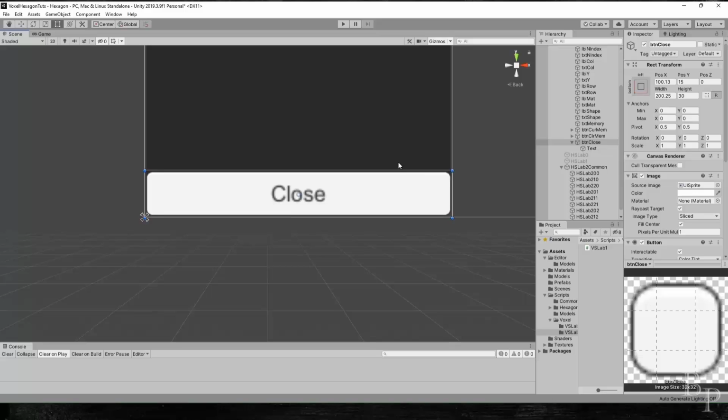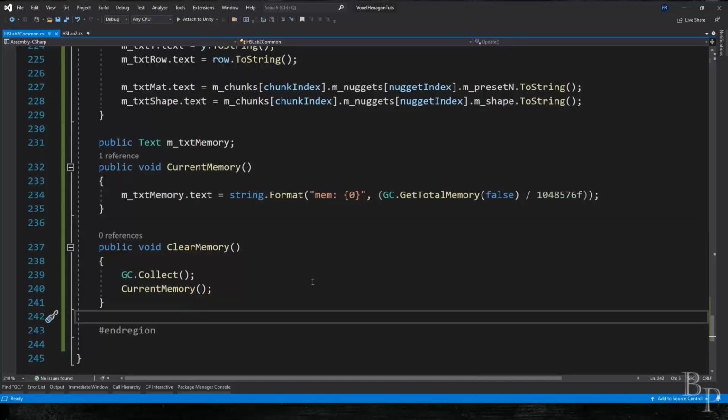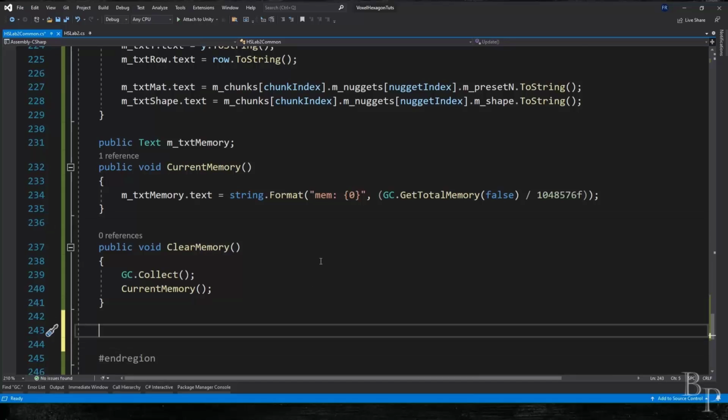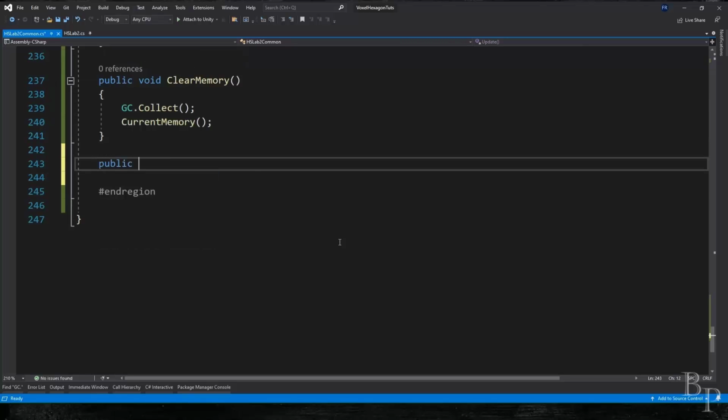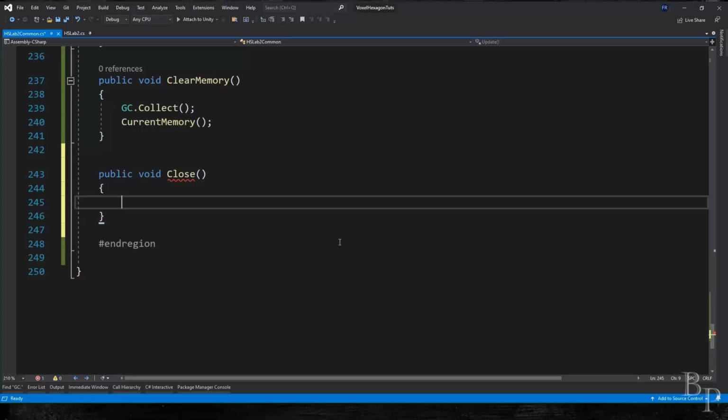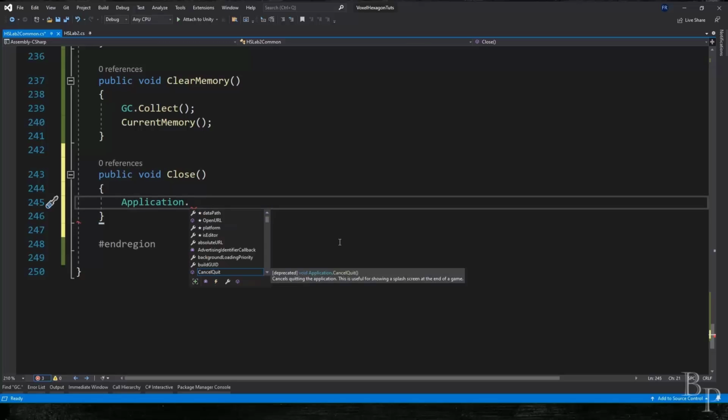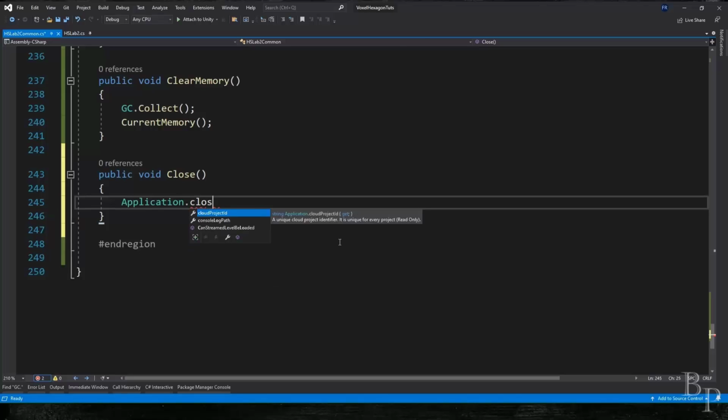So I always forget this when I do test release. So in our code, right down here under clear memory, type a new function, call it public void close. And I think it's application exit. No, it's application close. Oh my word. Now I'm going to have to look that up. One moment. It's application quit. They had to make it something simple like that, didn't they?